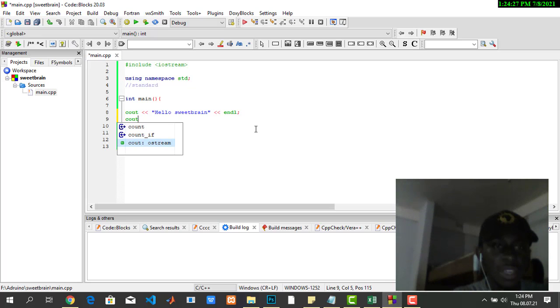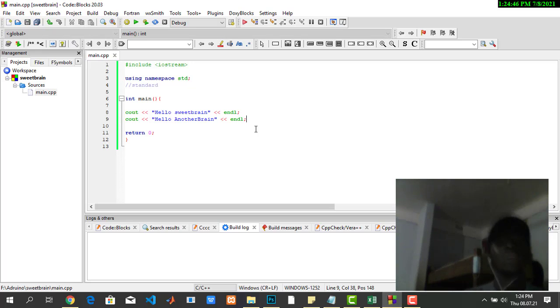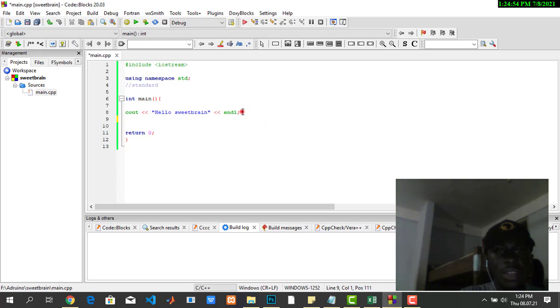Let me calm down. I just want to output again, so I type cout, hello, another brain, and I say endl. Even if I take this, let me show you something. Let me cut this and bring it here.